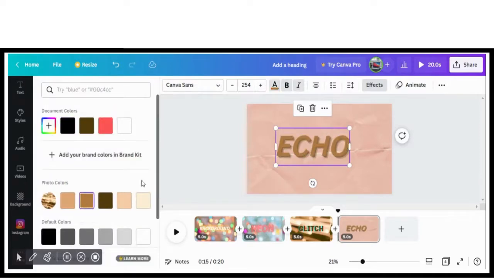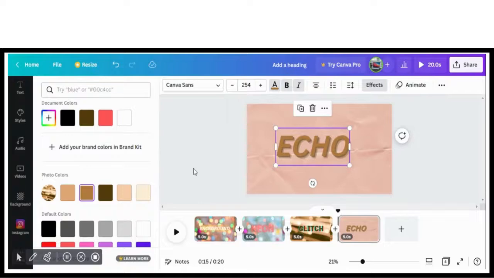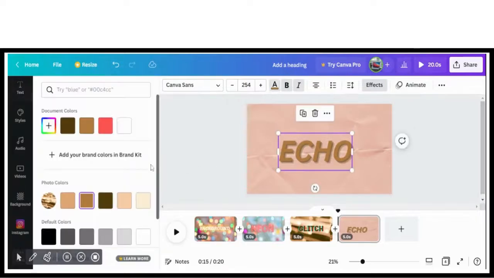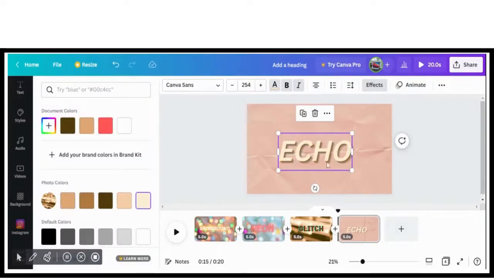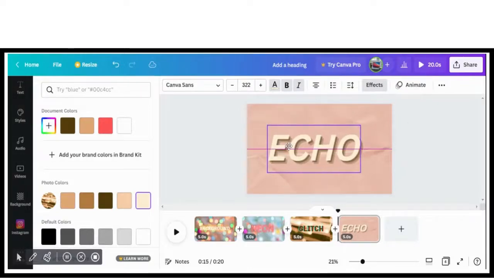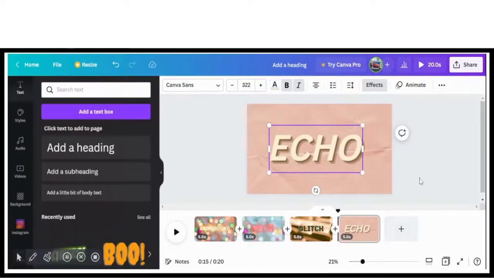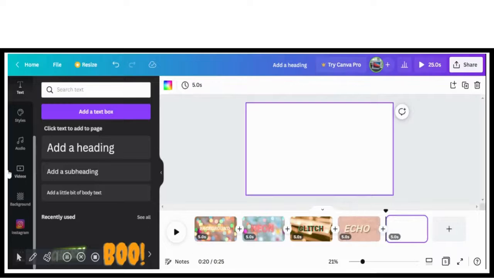Change its color to brown, and you can also change its transparency as you want. Whatever color you are looking for, choose it. It will look really nice. Now my effect is ready and it is looking really nice.